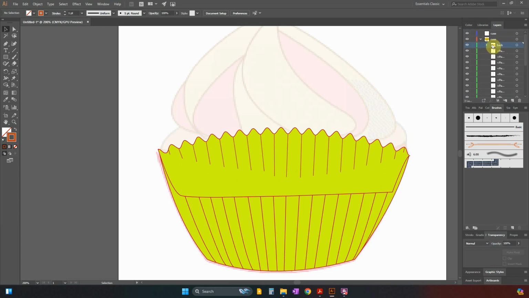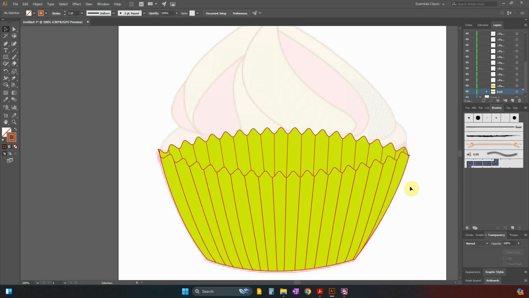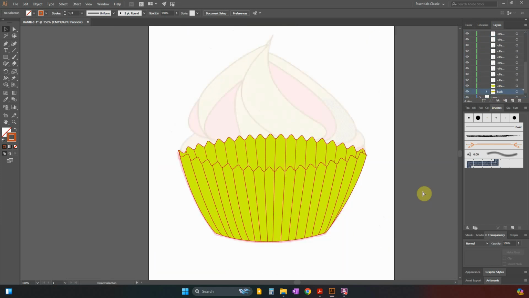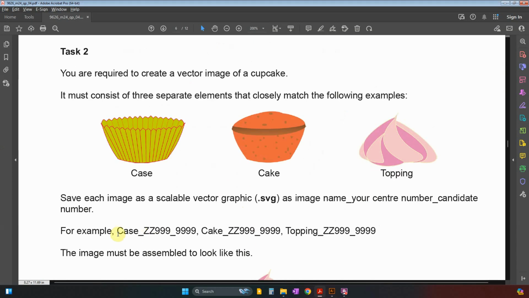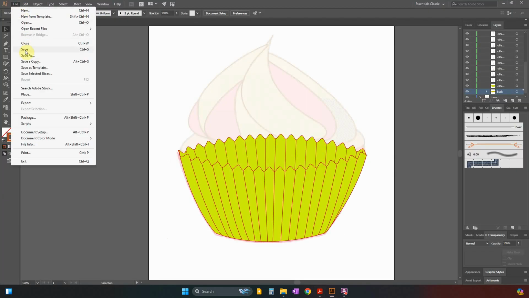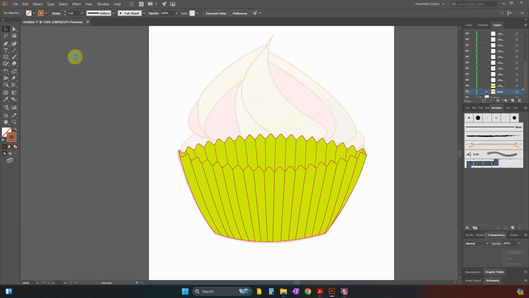No, I need it to be a bit at the bottom, so I need to grab it till the bottom of all the components in that layer. Okay, so here we go. Let's save it right now with the name of case followed by the center number and candidate number, and mainly it needs to be SVG format. So save as.